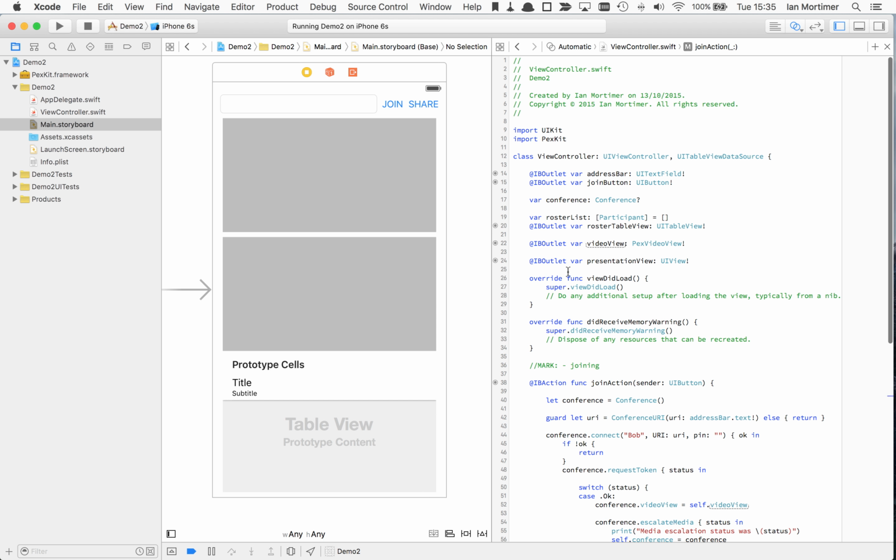So over in our view controller, I've already wired up most of the things we need. So again, we have our address bar, our join button outlet, our conference object, which stores the conference you're talking to, and that's the main point of interaction with the SDK. Here we have our roster list. So this is simply an array of participant objects.